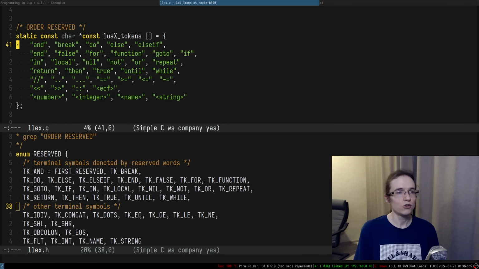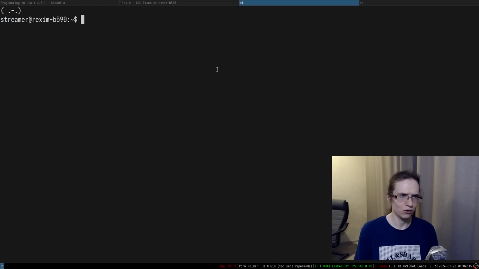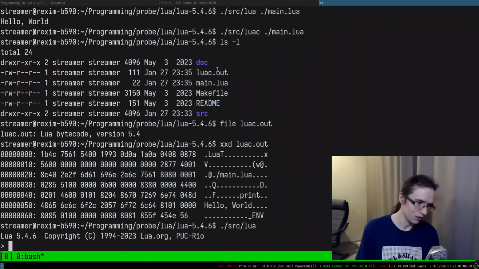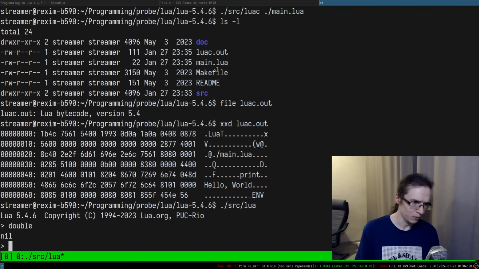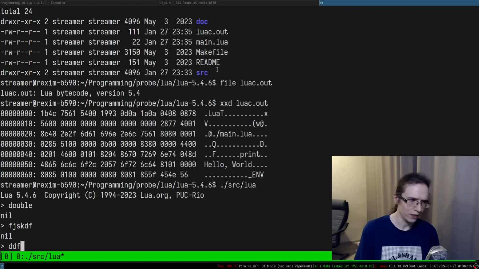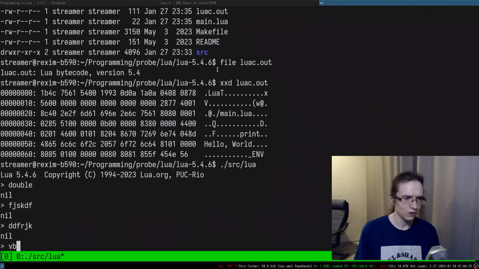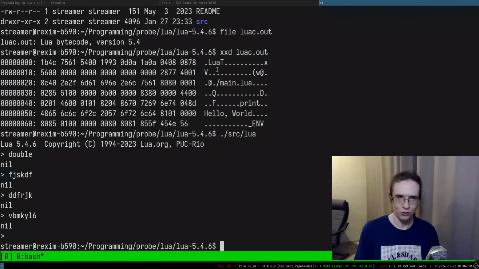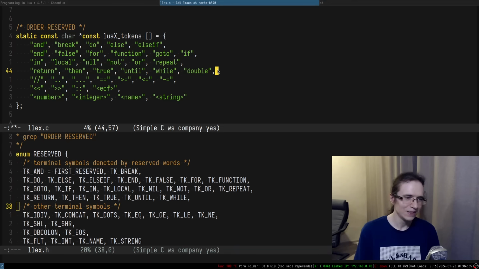That's kind of important. Let's find maybe while, and put some stuff after the while. It's going to be double. By the way, I never checked that: is double even already a thing in Lua? Maybe it is, maybe it is not. I don't know. So any symbol is a correct symbol in Lua. It just returns nil. That's how it works.